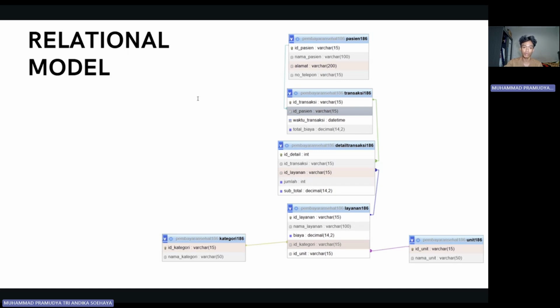The Patient 186 table serves as the main storage for patient data by using ID patient as the primary key to store personal information about patients. Every record in Transaction 186 references a patient through ID patient, which is a foreign key in a one-to-many relationship with the system while storing payment information. The total biaya value in this table totals all the amounts recorded in Transaction 186 before aggregation.